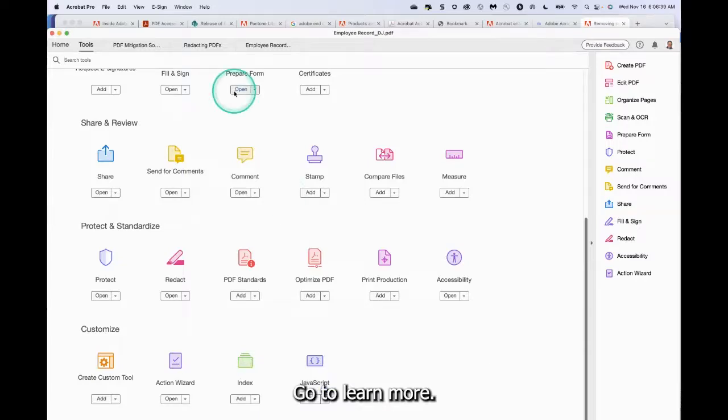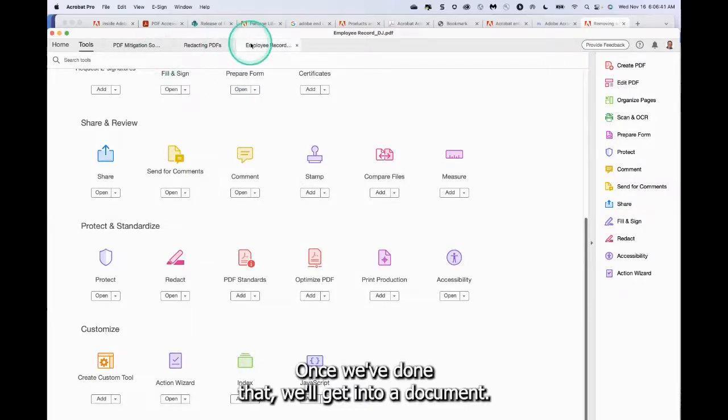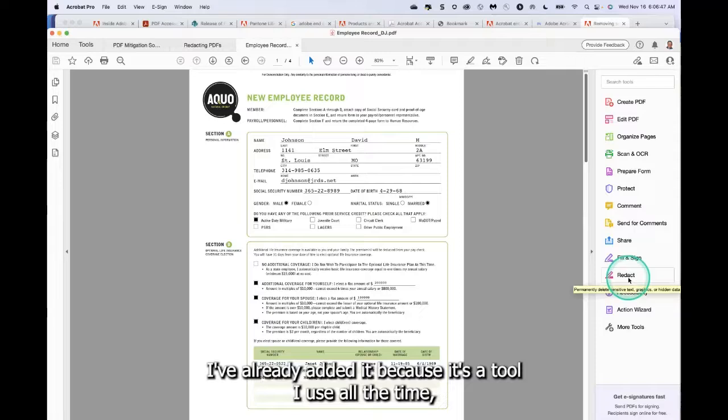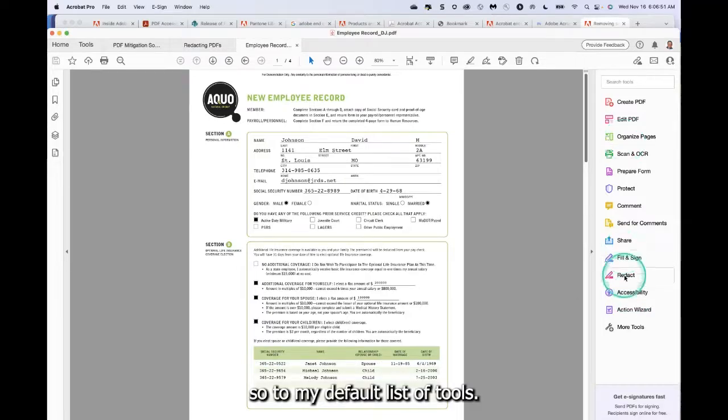Once we've done that, we get into a document. I'll select redaction over here. I've already added it because it's a tool I use all the time, so it's in my default list of tools. So I'll select redaction.